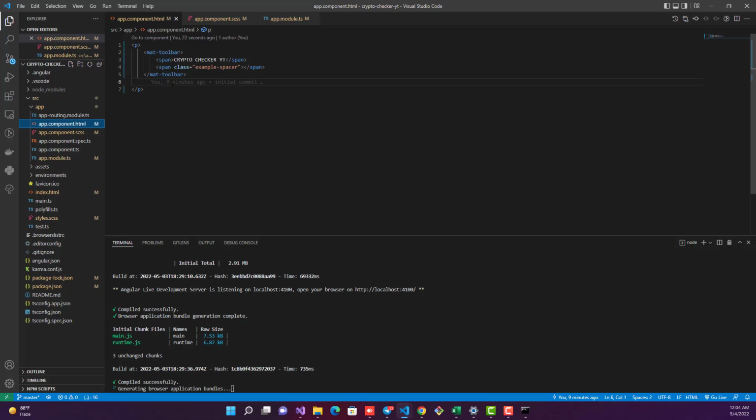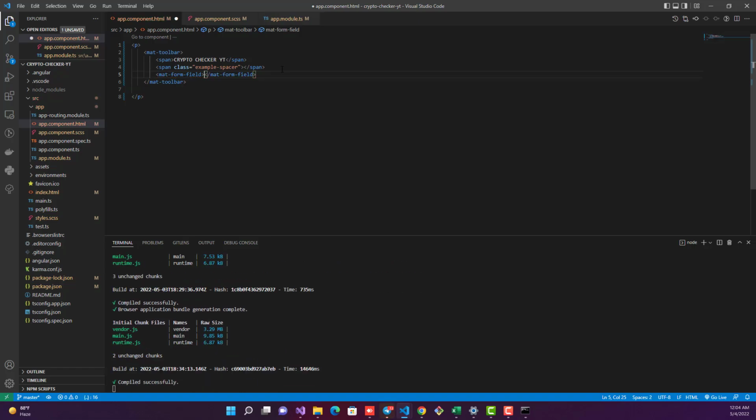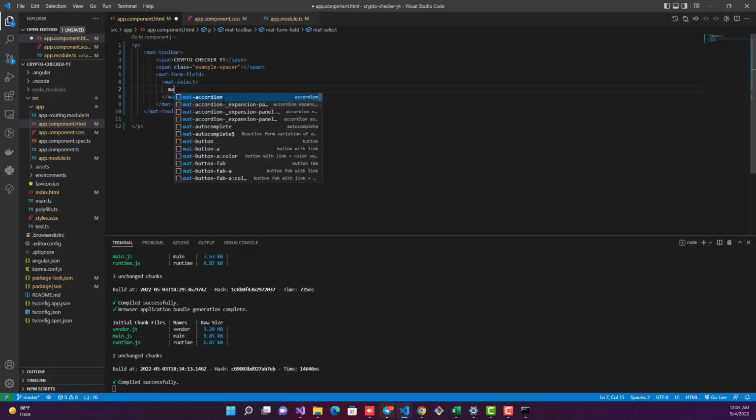Now we can go here, and after the spacer we can say mat form field. Inside this mat form field we have to add a few stylings. So I'll add a few stylings, but before that let's add the mat select. So we can have this mat select. And inside the mat select we need to have the mat options. So we have those mat options like this, mat option.